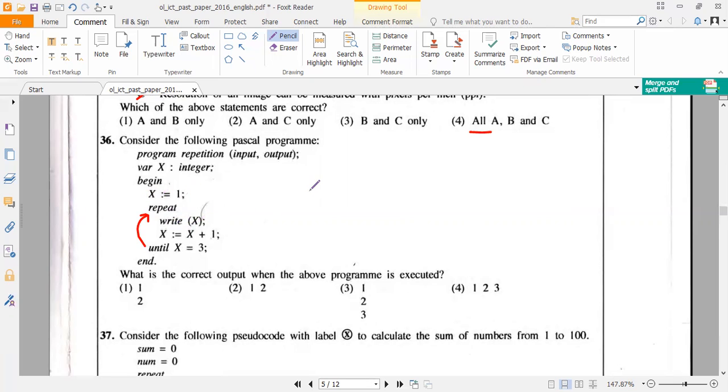So X is 1, it will print 1 on the screen, and the value of X will be incremented by 1, so the value will be 2. Until X equals 3. So the value is 2, it is not equal to 3. When the condition fails, the other characteristic of repeat until is that it goes for another iteration. So now the X value is 2, it will print 2 again. The thing is, you have write here, not writeln. That means with the previous printing of 1, it doesn't create a new line.